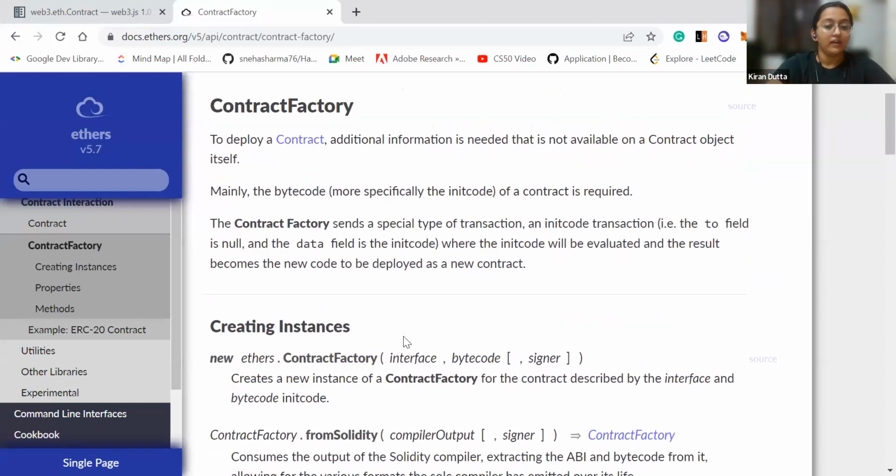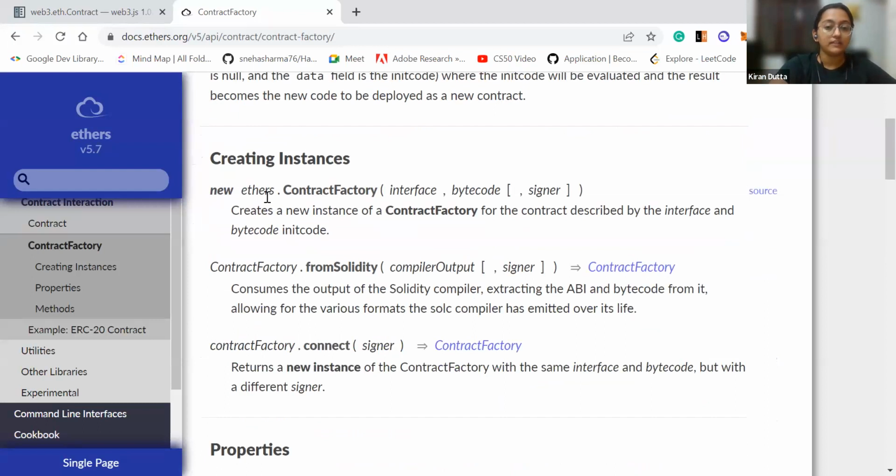So basically, I know it's overwhelming, but it will send a special type of transaction to initiate the creation of a whole new smart contract and help to deploy it. Okay. Contract factory: creating a new instance of a contract factory for the contract described by the interface. Okay, whatever, either you give these or you give the contract name or whatever. ContractFactory.fromSolidity consumes the output of the Solidity compiler, extracting the ABI and bytecode from it, allowing the various formats.